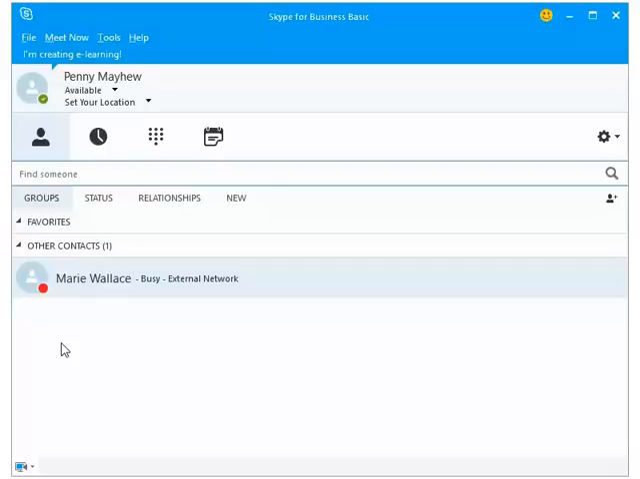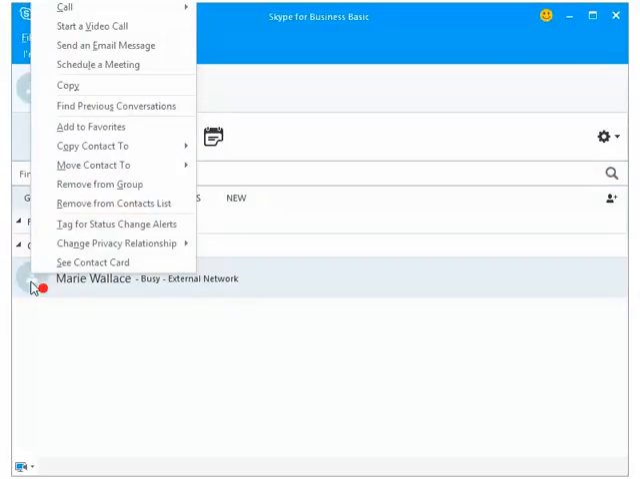If you find that you're waiting for a colleague to become free and available, rather than keep checking, one of the things that you can do is actually check or tag their status. Now I've just right-clicked on my contact there, and I can see on here that I can tag for status change alerts, and that would actually then let me know when her status changes rather than me keep watching.